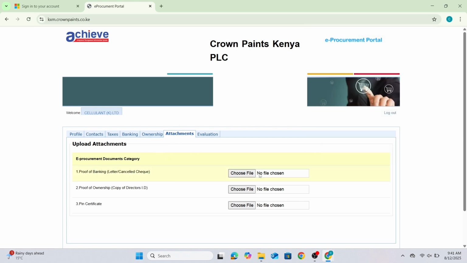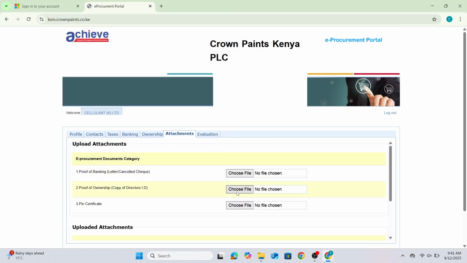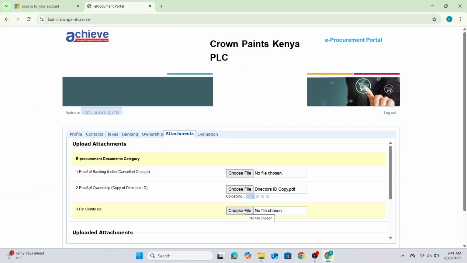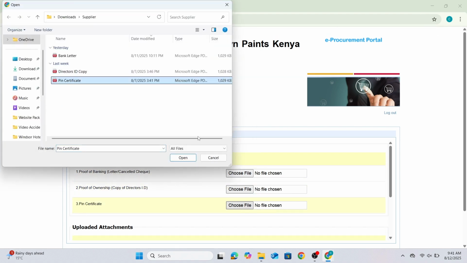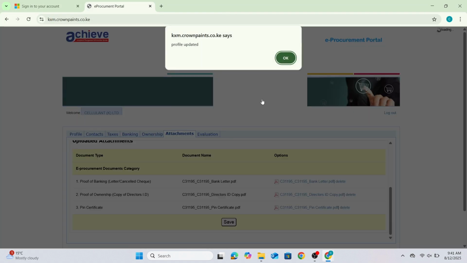You either require a canceled check or a bank letter. Please attach on the proof of ownership. Attach a copy of Director's ID. And for the PIN certificate, attach the PIN certificate of the company. Save the profile and proceed to the Evaluation tab.